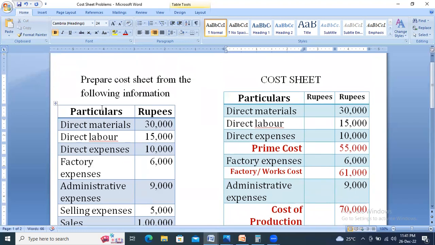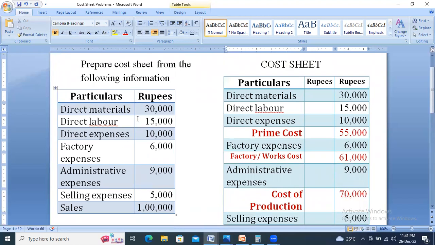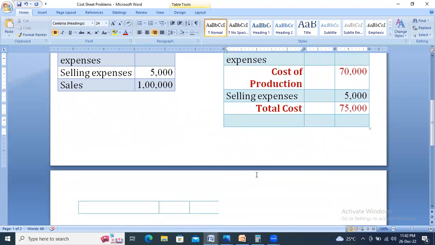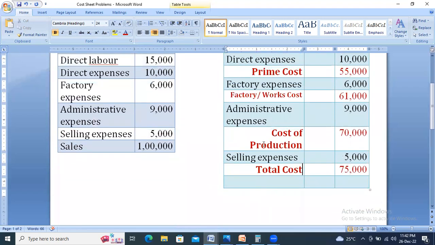See the question. Prepare cost sheet from the following information. We have prepared the cost sheet. Sales is given. So what you have to do is, you have to find out the profit.